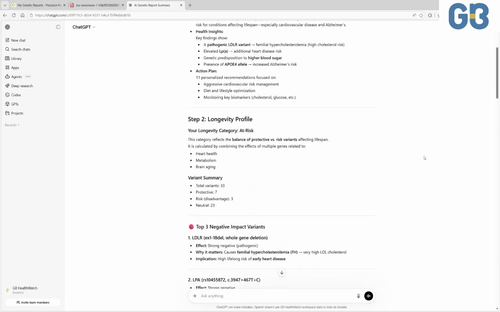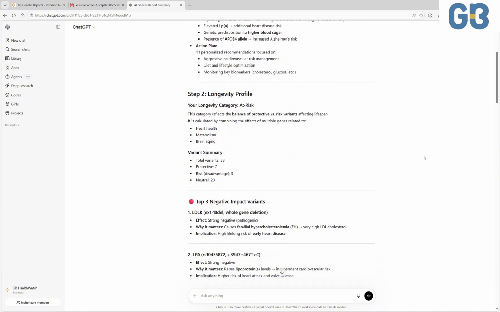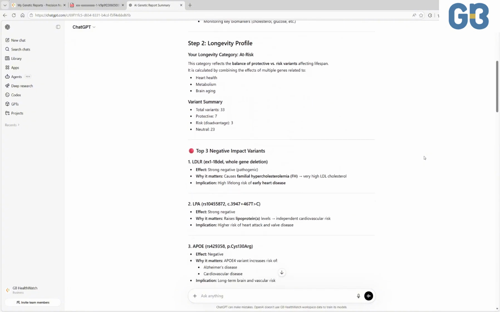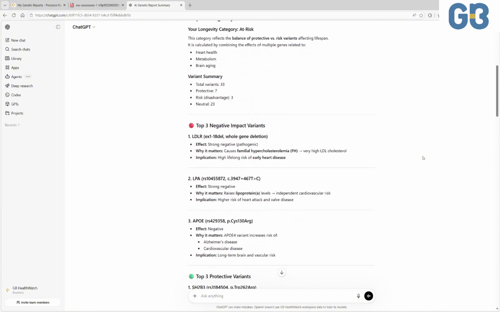Read through the report and continue asking the chatbot your interactive questions. For example, in this report we see a variant identified in the LDLR gene that causes familial hypercholesterolemia. You can ask, what are the treatment options for someone with FH? Should my family get tested? You'll get personalized recommendations based on the genetic findings in the report.